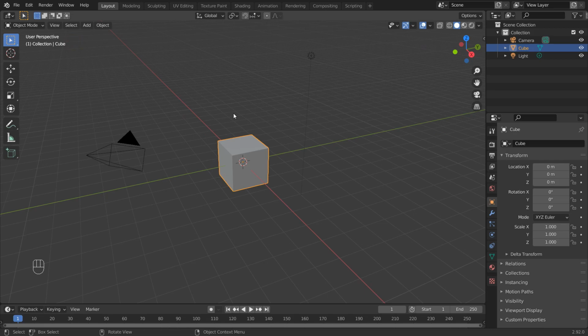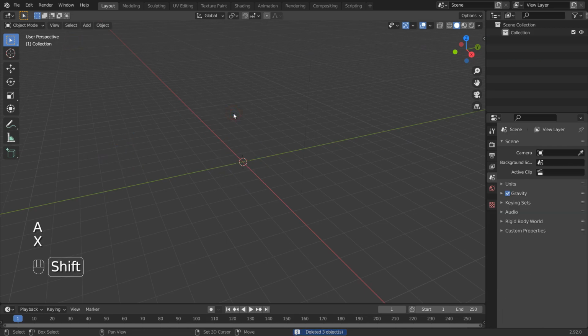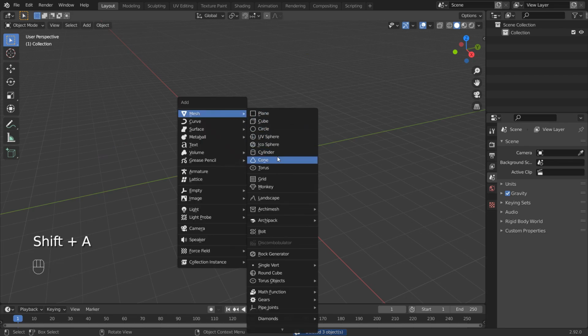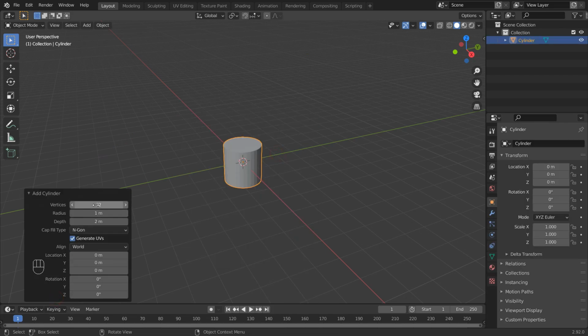Let's open a fresh Blender file, press A, X, to delete everything, press Shift, A, add a cylinder. Make this 6, and change cap fill type to nothing. Change Y rotation to 90. Increase depth to 16.